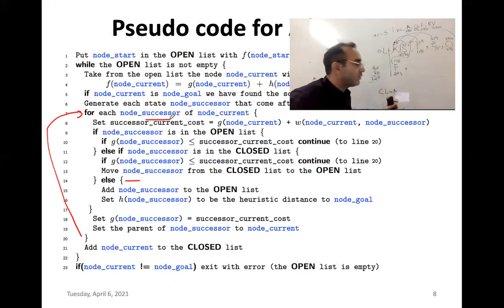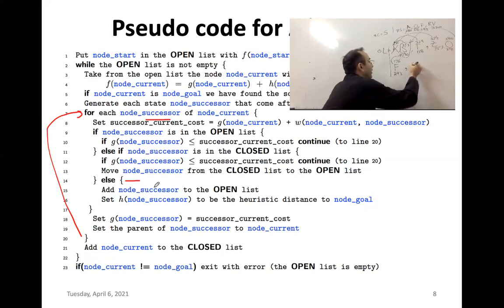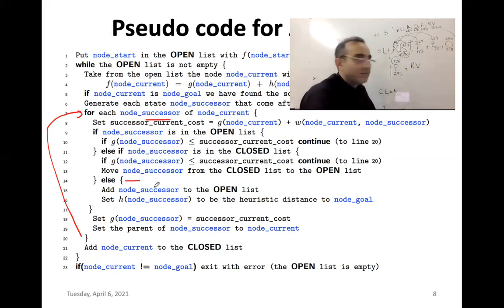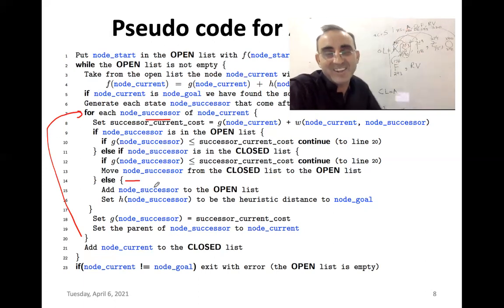In the closed list, no. So again, on the else portion, I have to add this successor to the open list. So I am writing this RV here. And when I am considering this CPU, I have to again cut it out. Initially, not here.